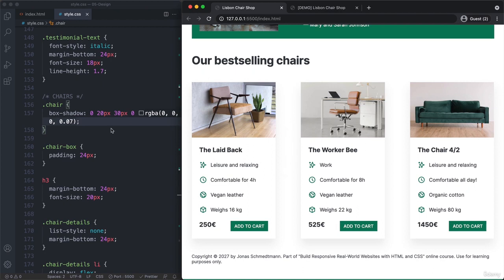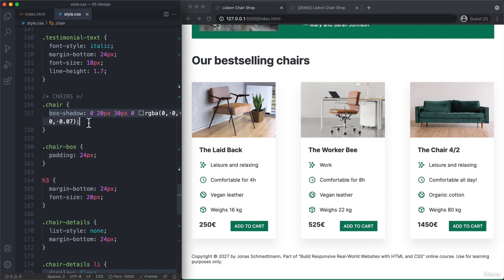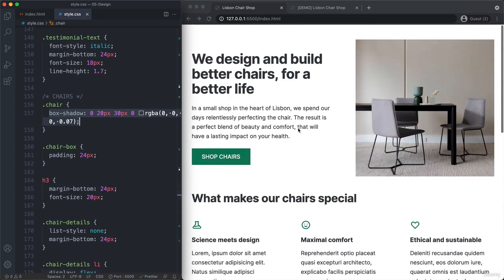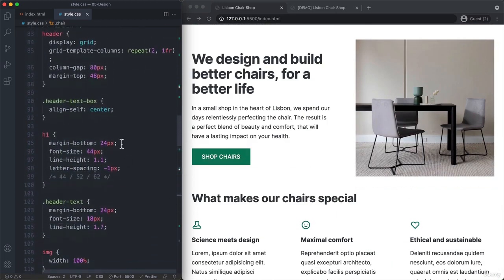And now just to finish, let me very quickly also show you how we can use shadows on text. So I will just copy this because it's very similar. And let's just do it here on our H1 element.